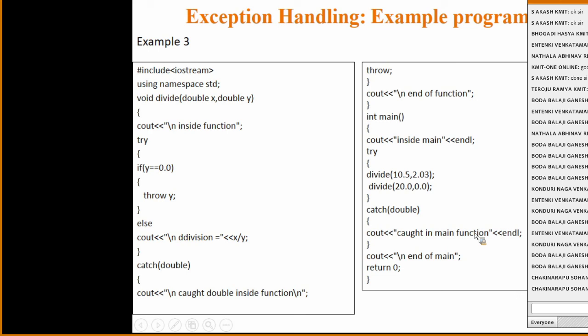Now, what is this example for? This is rethrowing, right? We have two tries here. One try is in the main, and one more try is in the function directly. So let us see once again this one in the main try block. In the try block, the first one is 10 point.